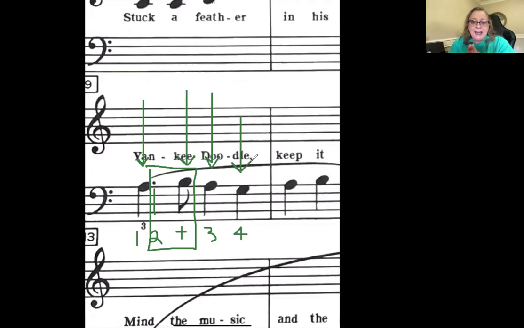Do that with me. Ready, go. 1, 2, and 3, 4. Let's do it again. Ready, go. 1, 2, and 3, 4. One more time. Do it with me. Ready, go. 1, 2, and 3, 4. Make sure you understand that.